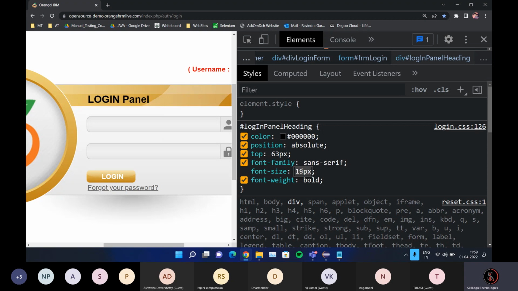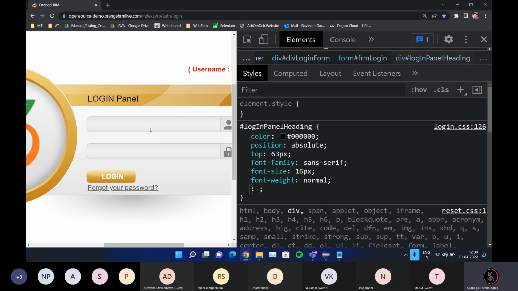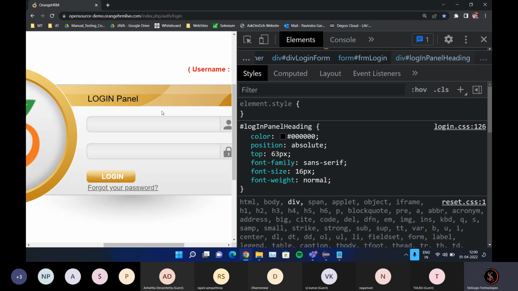If I refresh the page, it will come back to the default. You can play with it, not a problem, it won't change anything. Whatever code you have written, the default will come back when you refresh the page. Font weight also they will give as bold, so the letters appear in bold, or else you can give normal. See, it is not bold now. If you put bold, it will be thicker.